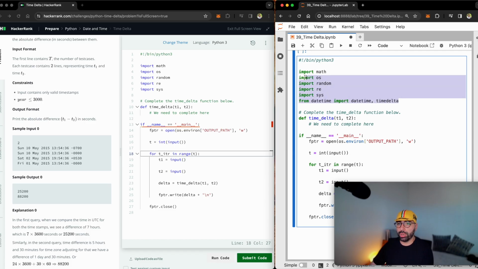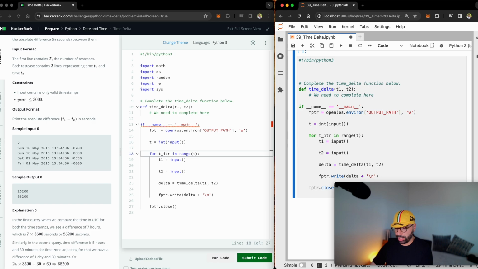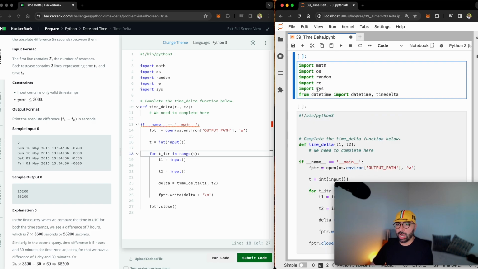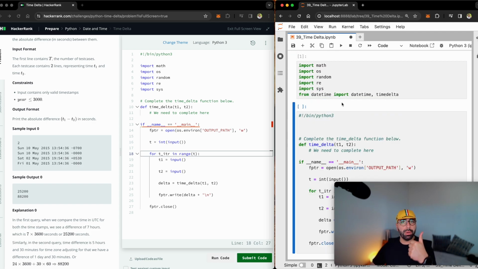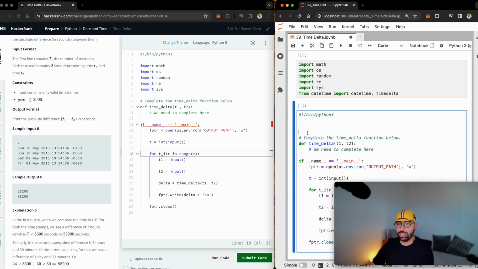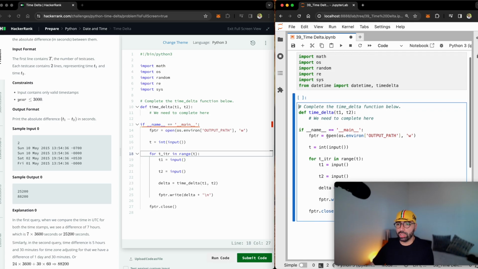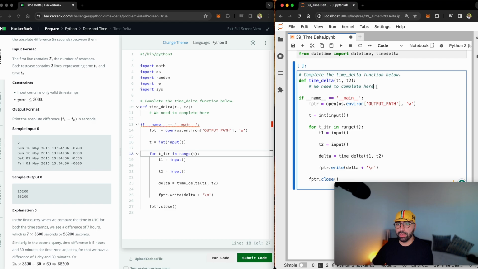Let me just open another cell because I want to keep my code a bit cleaner. So I will paste them here, import them, make sure there is no problem. Once you have imported them, we will start working with this function. But before I go through what the function needs to look like, I need to understand what date and time format I need to provide.